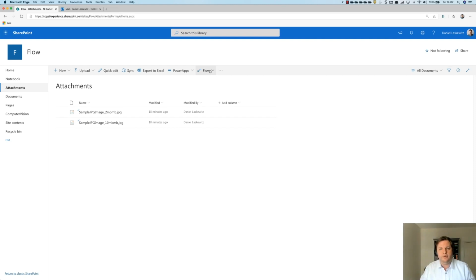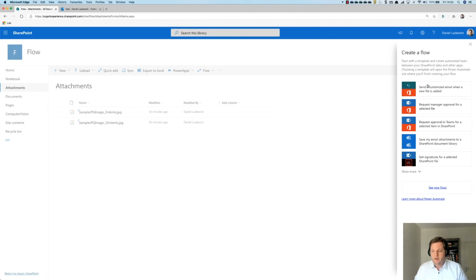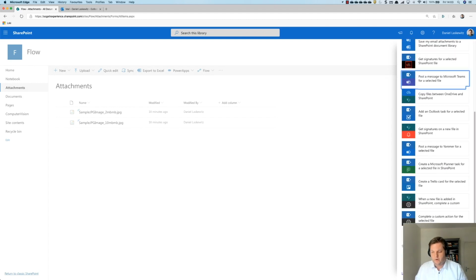I wanted to show you a certain scenario that a lot of people don't know of. I see it in some examples, but I still think a lot of people underestimate this kind of flow, and that's the flow you start on a selected item or a selected document. When you select Flow here in the ribbon, you can select Create a flow. Then you'll get a nice sidebar with a couple of options. You'll have a couple of templates in here, but when you click Show more, you can see a lot more, and there's even more when you select See more templates.